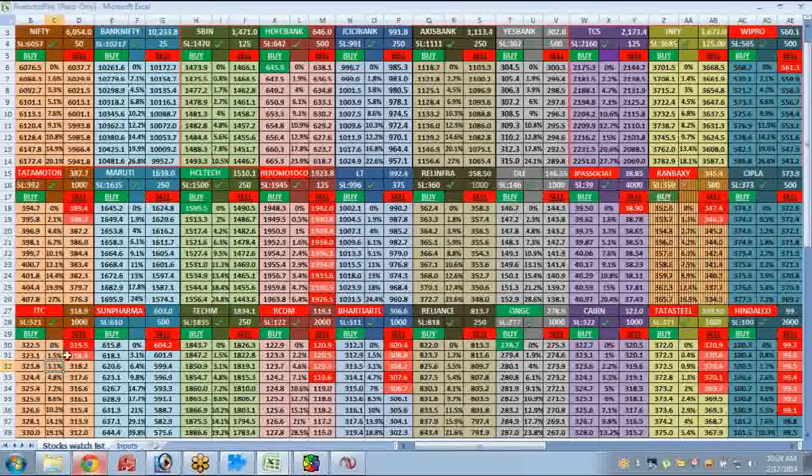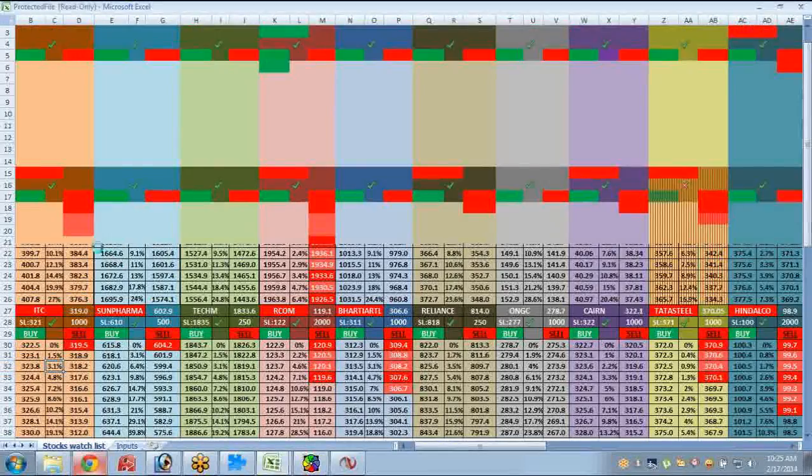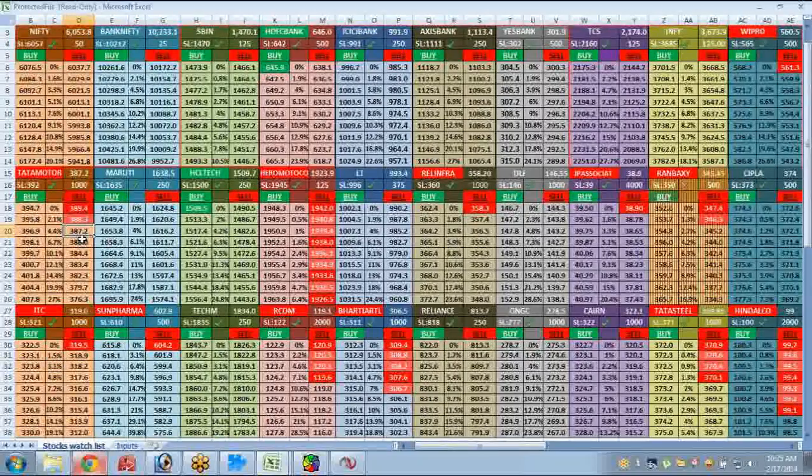We have a sell call on ITC. Sell on JP now. So after a long time, Tata Motors has moved to 387.2.